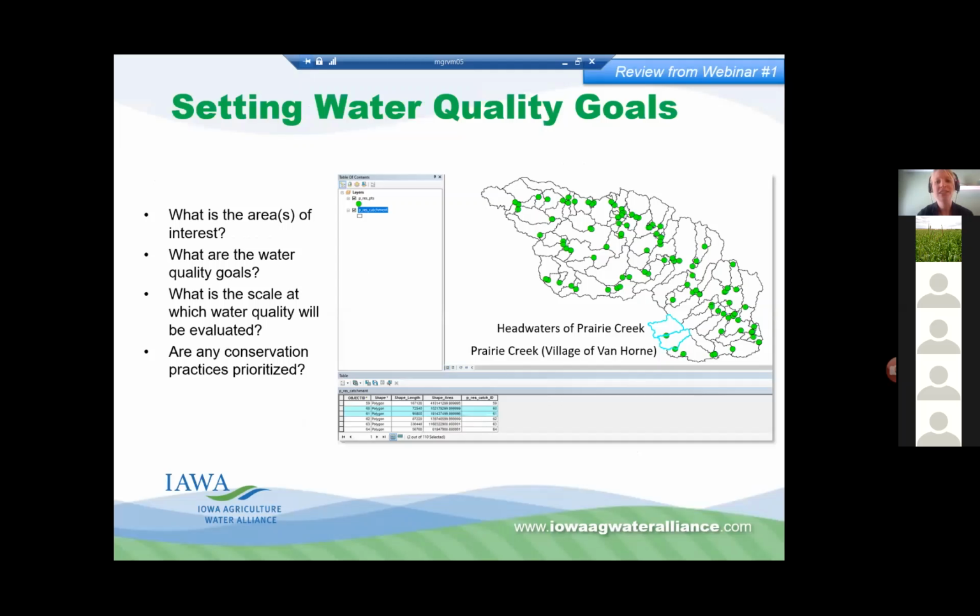So again, these are the 2 sub-watersheds highlighted in the teal in the middle of that screen. The headwaters of Prairie Creek and the Prairie Creek at the Village of Van Horn are the 2 sub-watersheds that we're really highlighting, that were introduced during the first webinar as well. And again, as a refresher, those are priority points 60 and 61 in PTMApp information. That 60 and 61 just means those green dots at the bottom of each of these subwatersheds. Those are the PTMApp priority resource points where information gets delivered to.